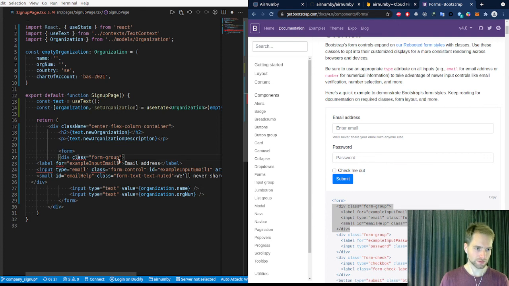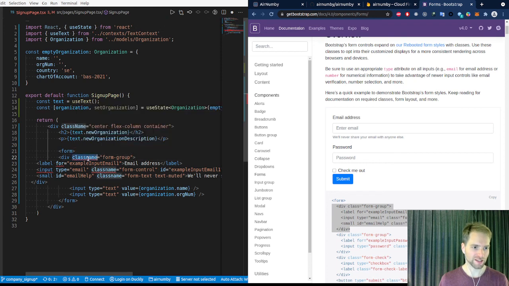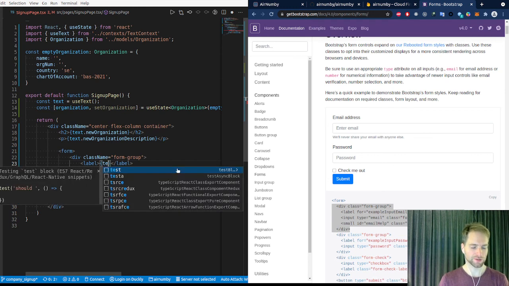As you might have heard before, React doesn't like classes. No, it's a reserved keyword in JavaScript, so that's why you can't use class. But it has className instead. Boom. No, wait, I meant className with capital N. Boom. So that's good. This is not necessary in my opinion, so let's drop this. And let's just do text name.